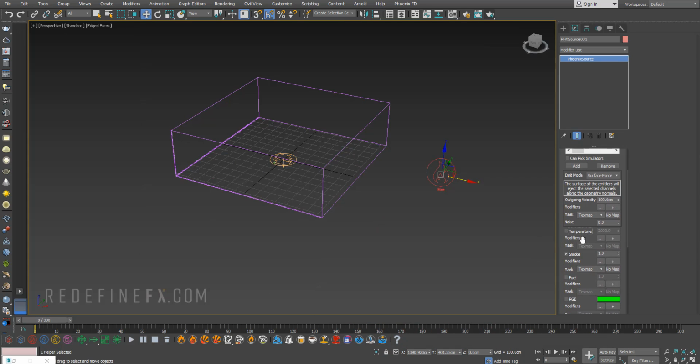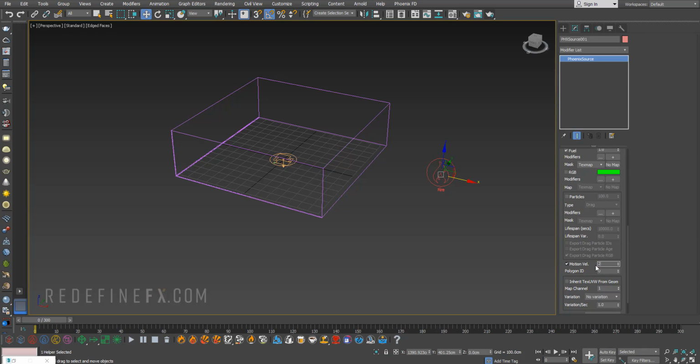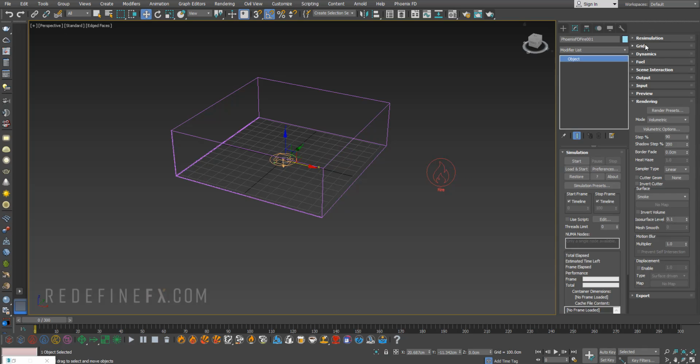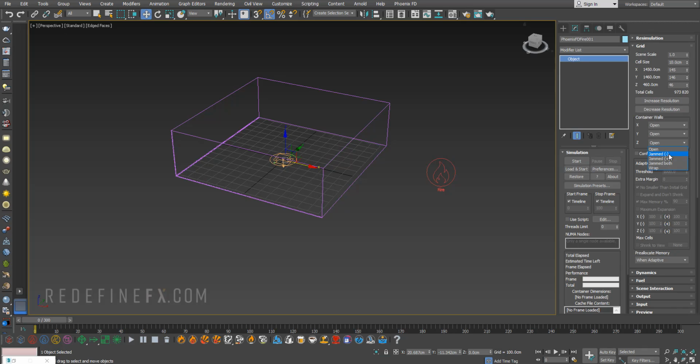So let's disable temperature, disable smoke, let's enable fuel. Motion velocity, maybe let's do 2. We can leave outgoing velocity at 100 and maybe we can give it a noise of 0.5. And for the grid settings, as always, let's set the Z as gemmed minus. We can enable adaptive grid by smoke 0.01 with 5 margin. We can give it a bit more resolution, so maybe 6 centimeters cell size.